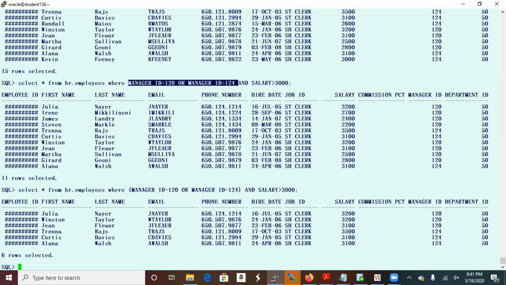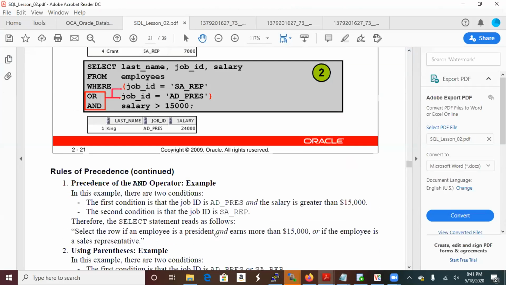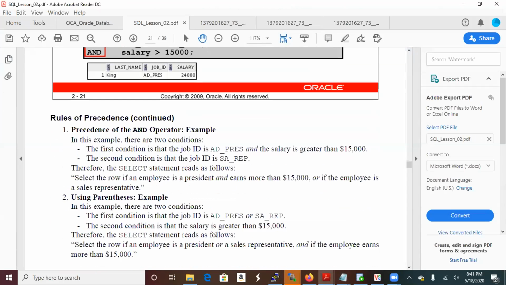Oh, it's the last one. The last one? Oh, it's an error actually. Of course it is. Okay. So this is basically why we use parentheses. And this is one example. We can get another example.